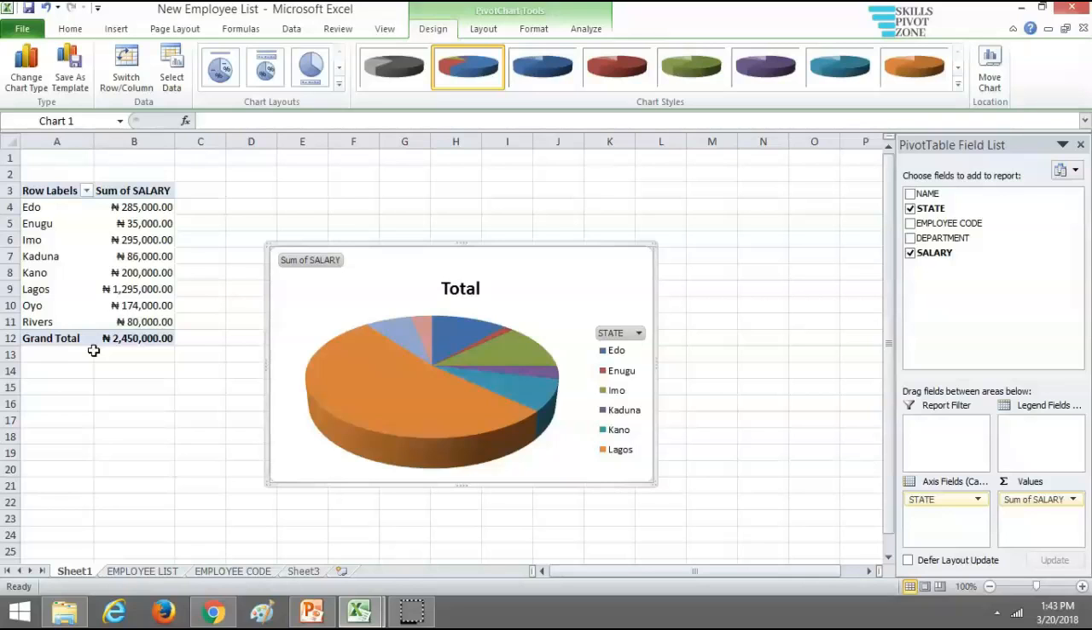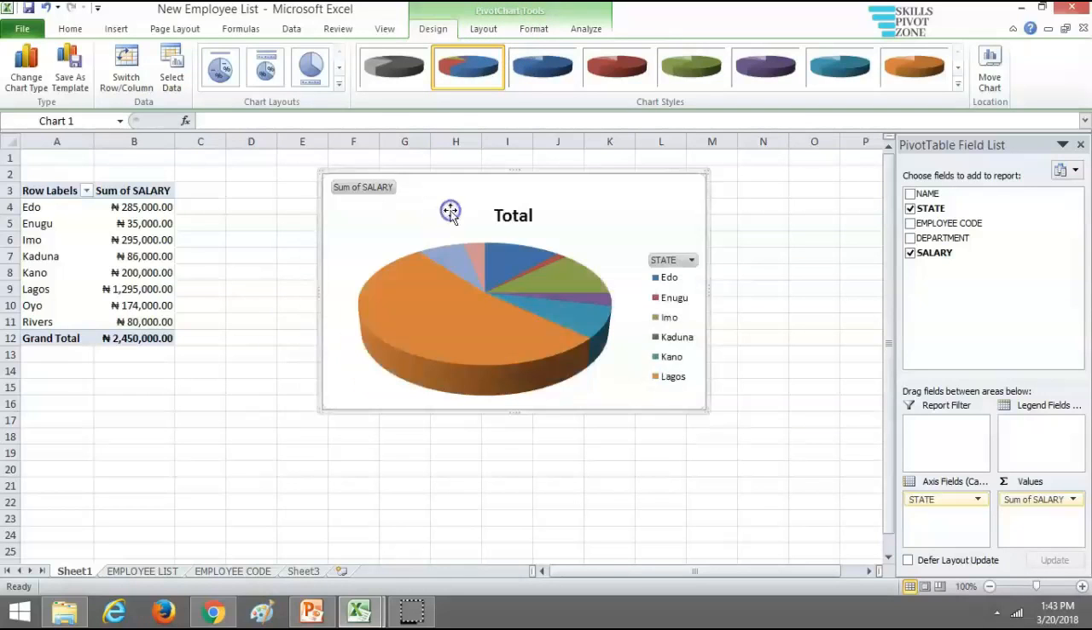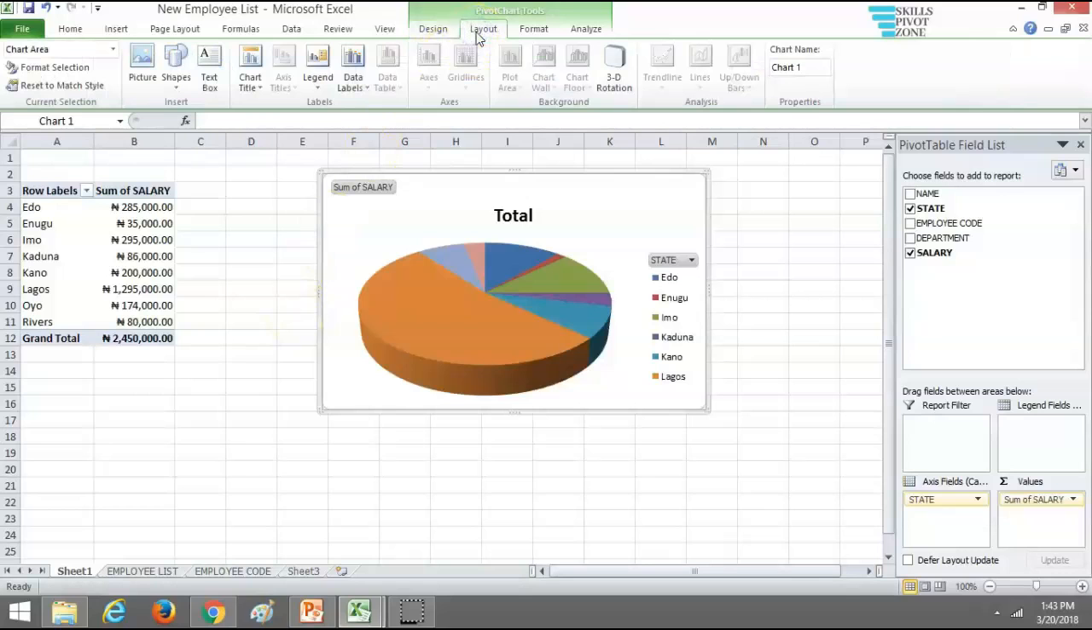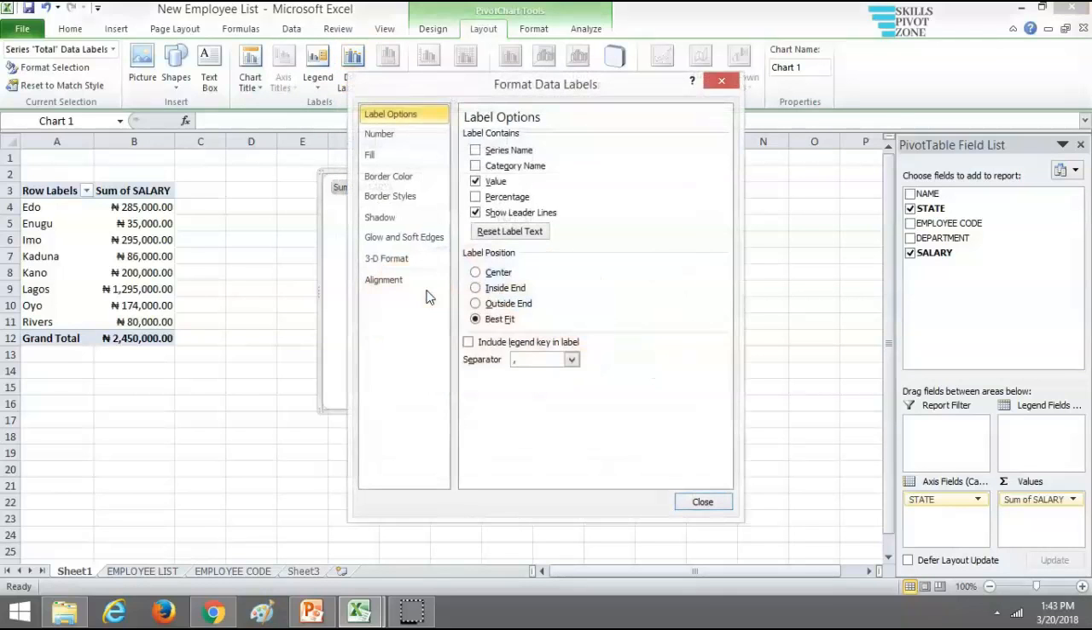How do you do that? Go to your layout. You can also simply move the chart to a position that is okay for you. Just drag it to any position you want to put it. So go to the layout, click on the layout. From here, I may want to put the values, the salary values, displayed on my pie chart. So from my layout, I'll go to data labels, and from my data labels, I can just say more data label options.